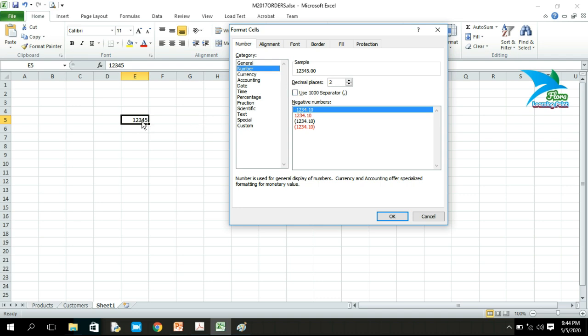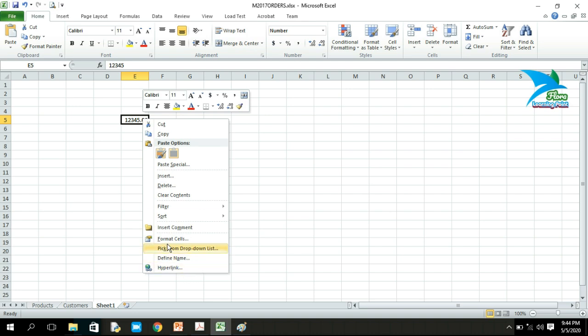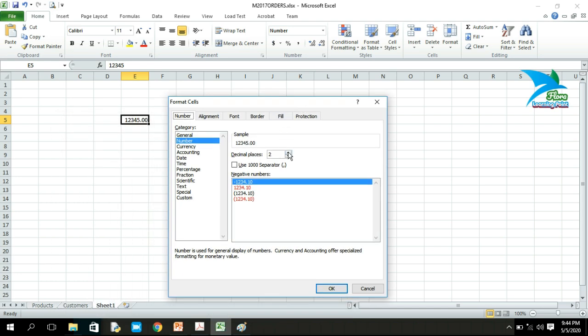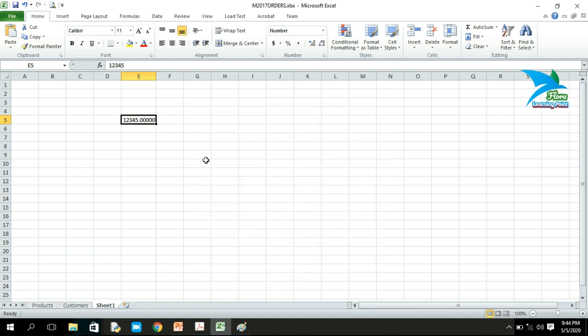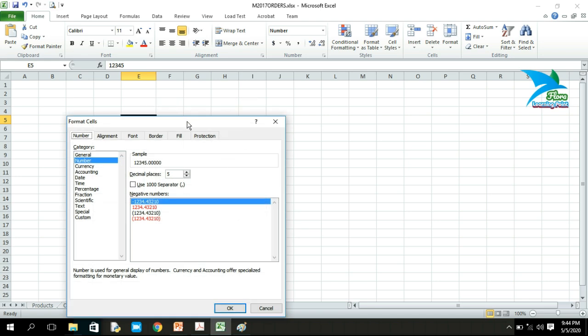In the Number category you can decide the decimal places for this numeric value. For example, the default decimal places are 2. When you choose this one, then click OK, you can see the 2 decimal places are now visible with this value. If you want to increase or decrease these decimal places, you can click on this arrow. For example, I choose 5 decimal places. Now you can see that after the dot there are 5 digits with this numeric value.